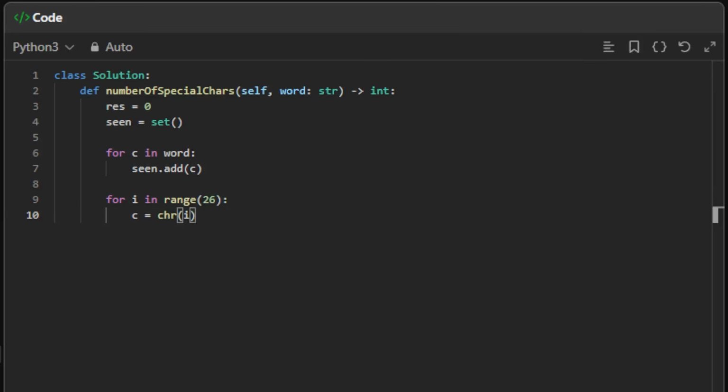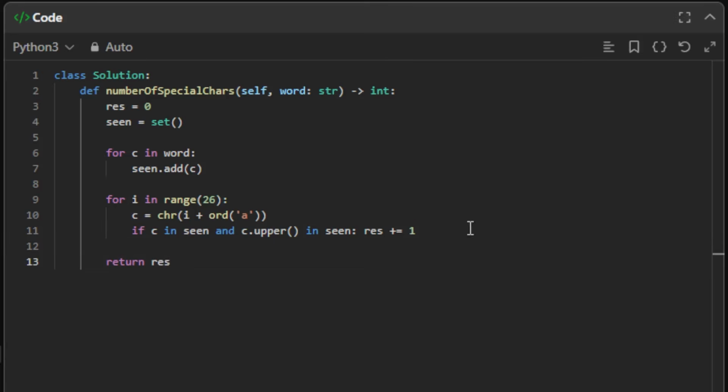We take the current index, this is a number, and we need to add the code, the ASCII code of letter lowercase a. The way to do this in Python is we can use the chr function with i plus ord of a, and that's how we build the character corresponding to the current index. And now with this character we can say if we have the character in seen and we also have the uppercase version, meaning c.upper in seen, this means that we can add 1 to the result. And finally down here we can just return result. So this is the entire code.